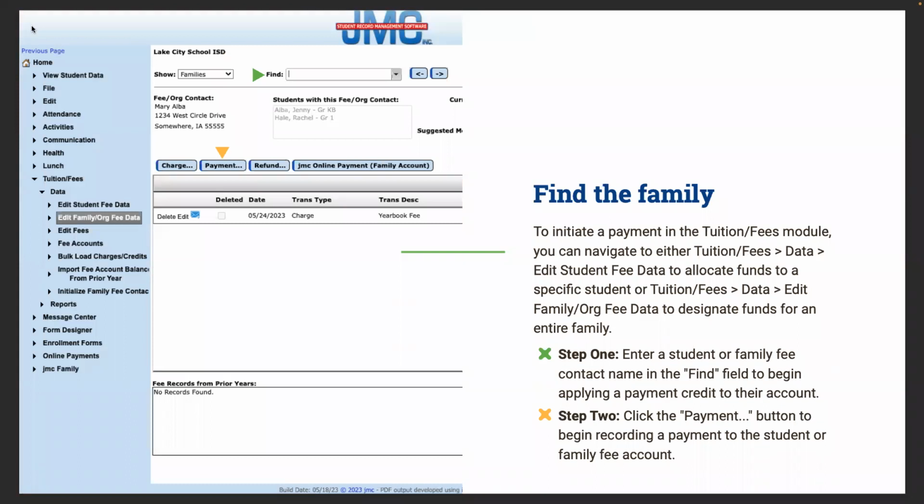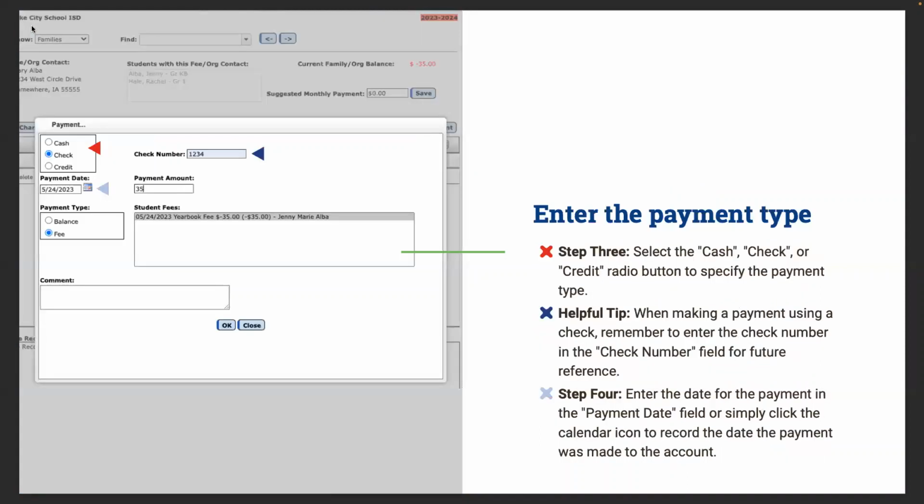To initiate a payment in the tuition and fees module, you can navigate to either tuition and fees data, edit student fee data to allocate funds to a specific student, or tuition and fees data, edit family org fee data to designate funds for an entire family. Step 1, enter a student or family fee contact name in the find field to begin applying a payment credit to their account. Step 2, click the payment button to begin recording a payment to the student or family fee account. Step 3, select the cash, check, or credit radio button to specify the payment type.